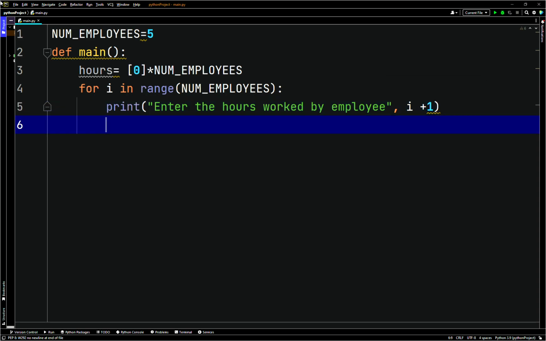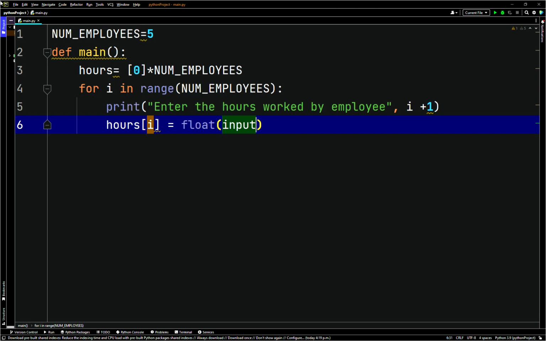That's it, and then we'll have hours of index i points to float casted to the input function. Well, actually, we can just write it twice in this case. So enter the hours worked, new line.